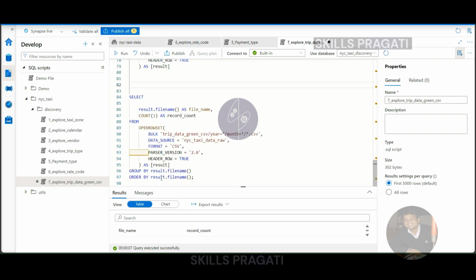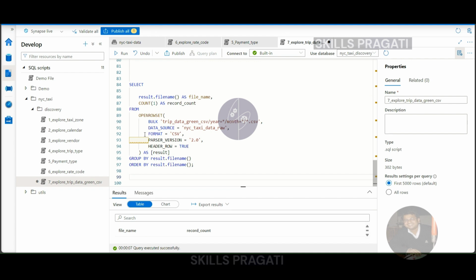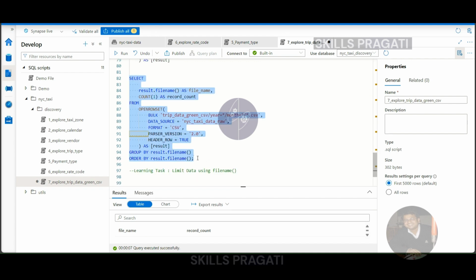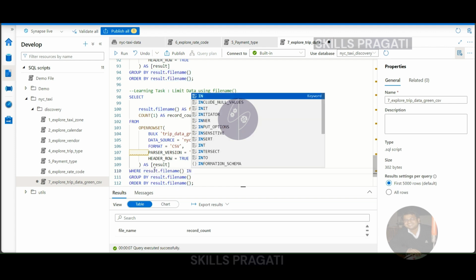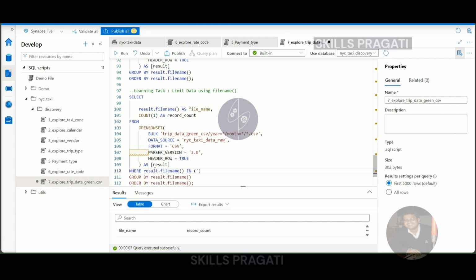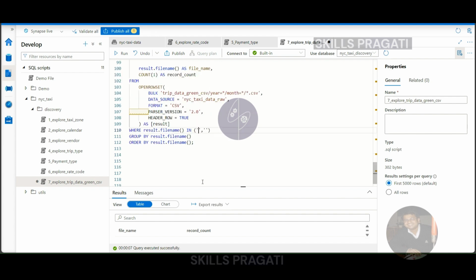Also, you can use the file name function to target certain partitions of the data. For example, if you wanted to get data from only January 2020 and January 2021, you can restrict the data to those two file names. I'll show you how that's done. All you have to do is specify the file name in the where clause. So it's going to be where result.filename, and instead of equals I'm going to specify in, because I'm going to have multiple files. It'll be two files: green data 2020-01 and 2021-01.